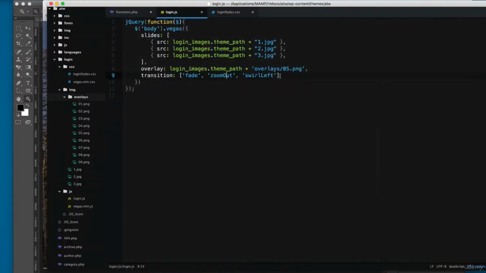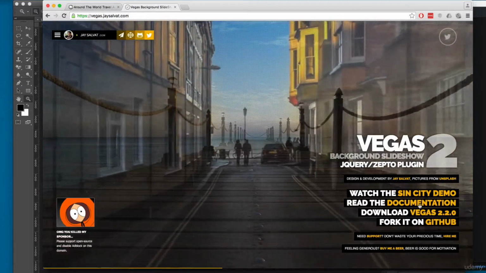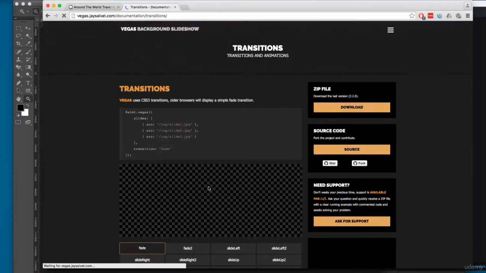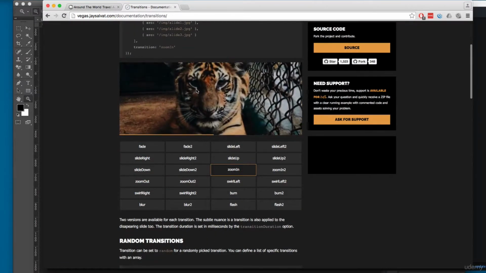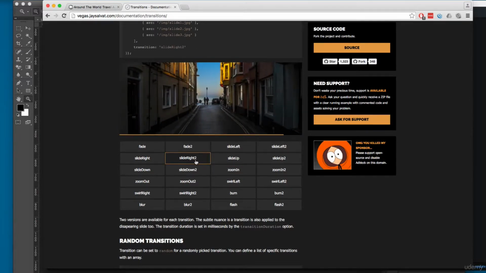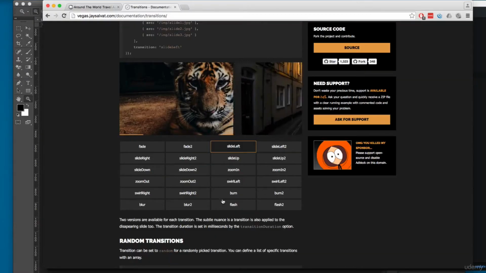And maybe you're asking, where do you get these names? Well, if you open Vegas and you go to the documentation, here we have the transitions, and you can click here, and here you have a bunch of different options. So you can click here and you can see a preview. And the name that you see here is the name that you have to add in this section. If you're gonna add more, you only add a comma right here, and you continue adding more transitions.